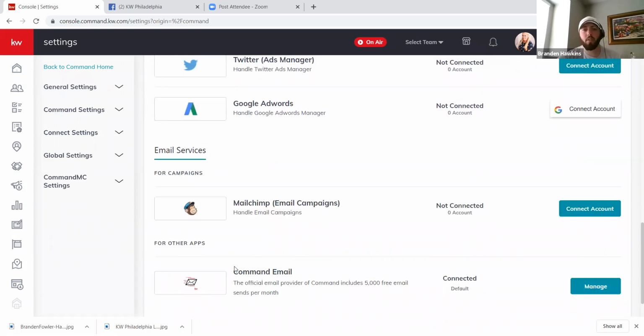And if everyone is already connected to command mail, one thing that I would do, because you're going to be emailing some of this stuff out too, one thing I would suggest is just diving into the command mail manage and make sure whatever email that you actually want to be communicating to people through is the one that's linked up to that. So if you have an @KW email address, but you want to use your @Gmail address, just make sure that's what's linked up to command mail.